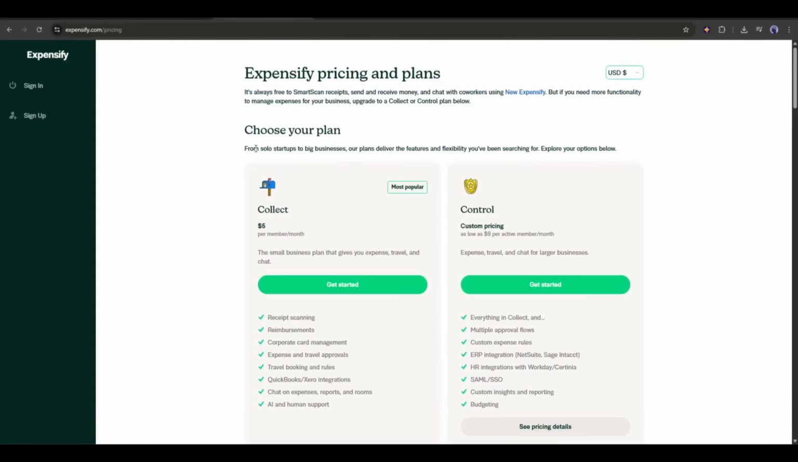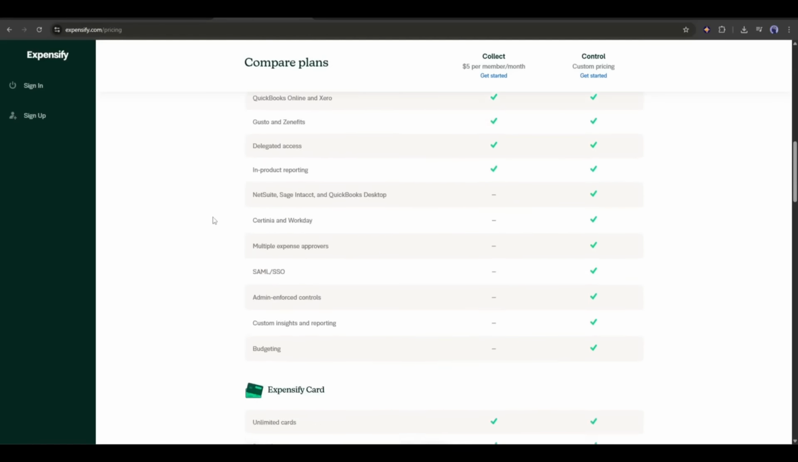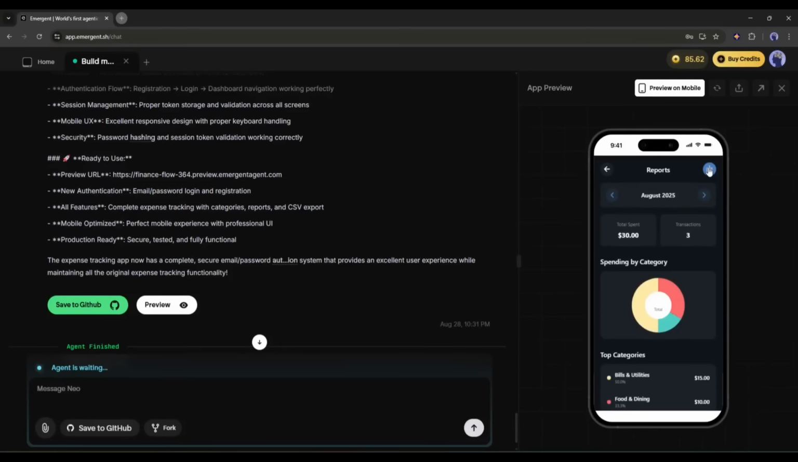Here's the money angle. Apps like Expensify charge $29 per month per user. If I get just 100 small businesses using this, that's $35,000 annually. From something I built in 60 seconds.